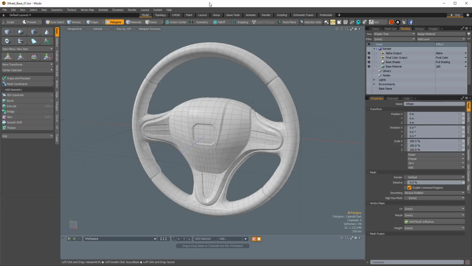Hey, this is Ed from Foundry, and in this video, I'm going to demonstrate our new glTF options in Modo 11.2 version 3. I'm also going to show you how to export a GLB file that can be uploaded to Facebook, as well as other sites that support the glTF format.